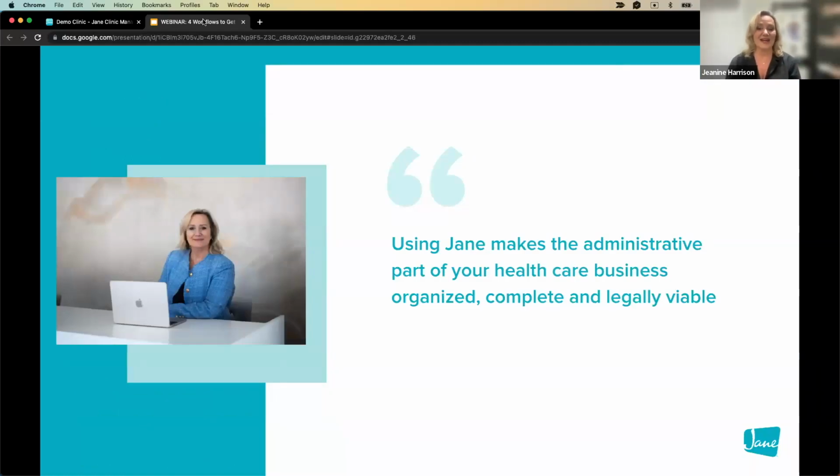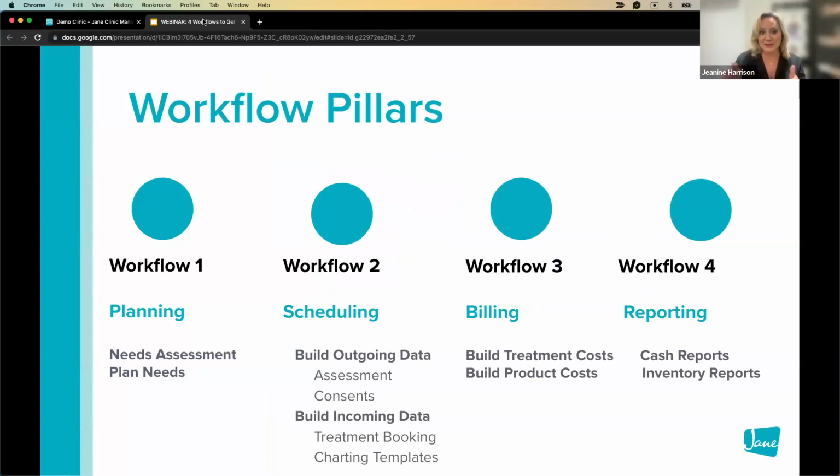One of the things that I think Jane offers for us as clinicians and practitioners in this area of practice is that administrative part of your healthcare business: organized, complete, and most importantly, legally viable. So what we did was we tried to make it easy to digest it all. We've divided it into workflow pillars, 1, 2, 3, and 4, under planning, scheduling, billing, and reporting. And we're going to go into some detail here.